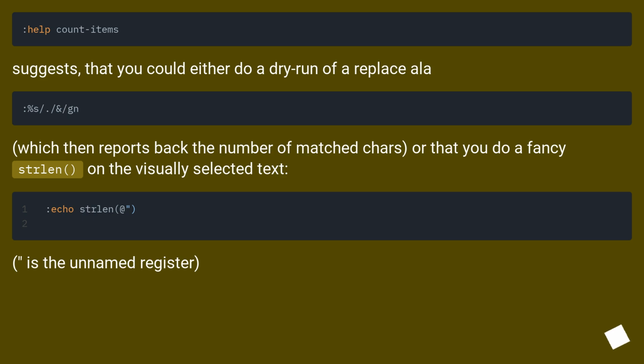Suggest that you could either do a dry run of a replace all, which then reports back the number of matched chars, or that you do a fancy string on the visually selected text. Is the unnamed register.